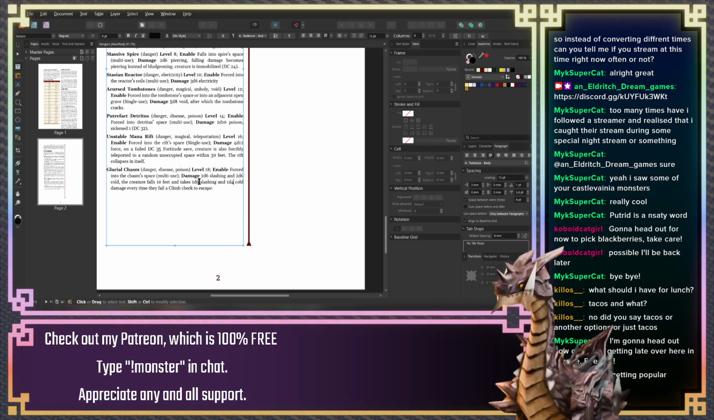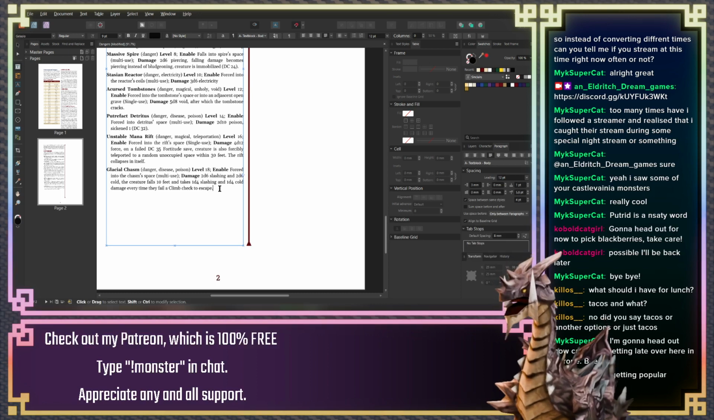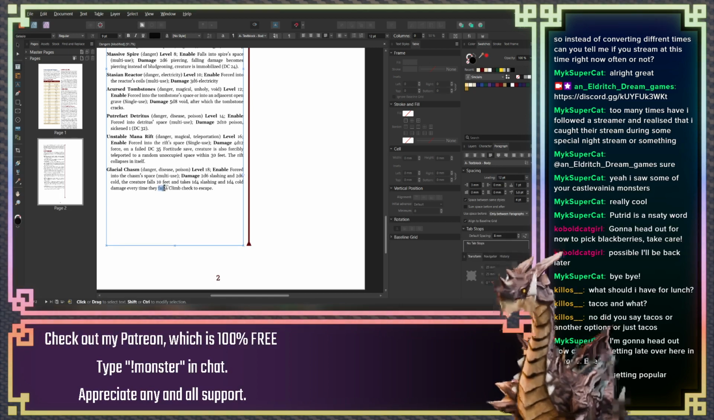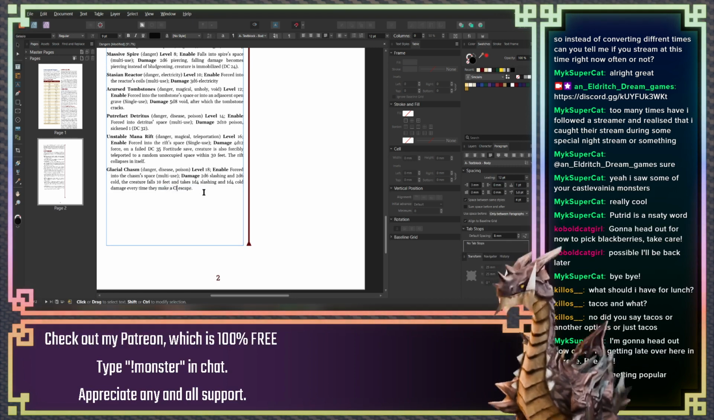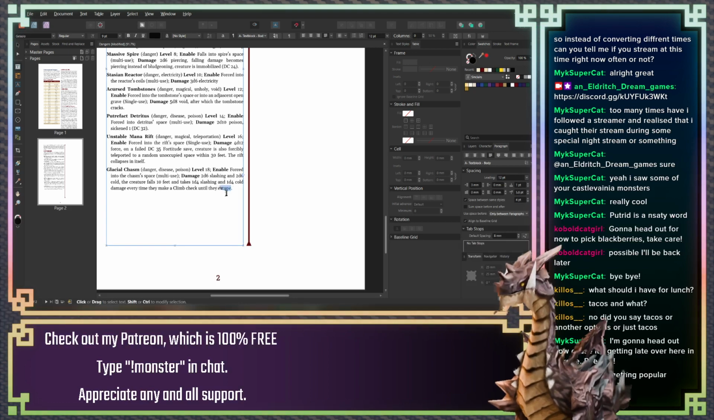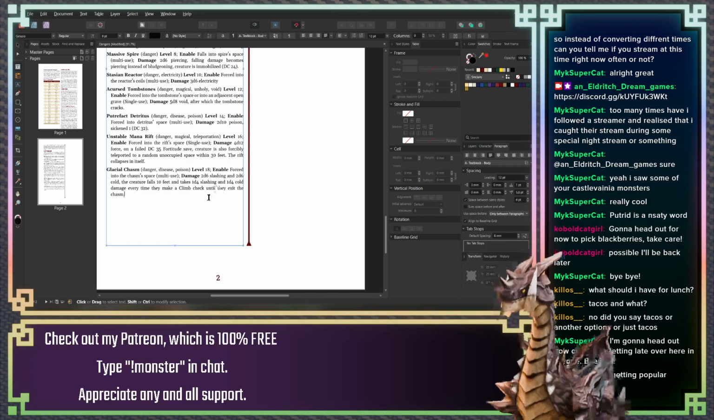We'll tune those down to d4. Every time they fail a climb check to escape. Or every time they make a climb check until they escape. Or exit the chasm. That's a pretty nasty one.